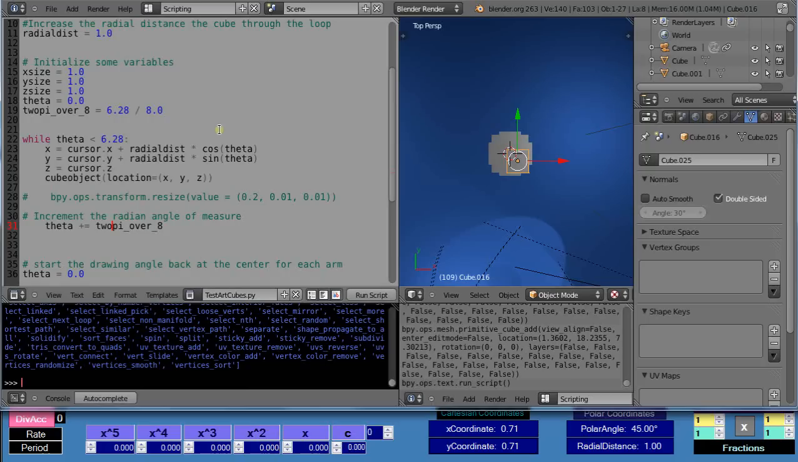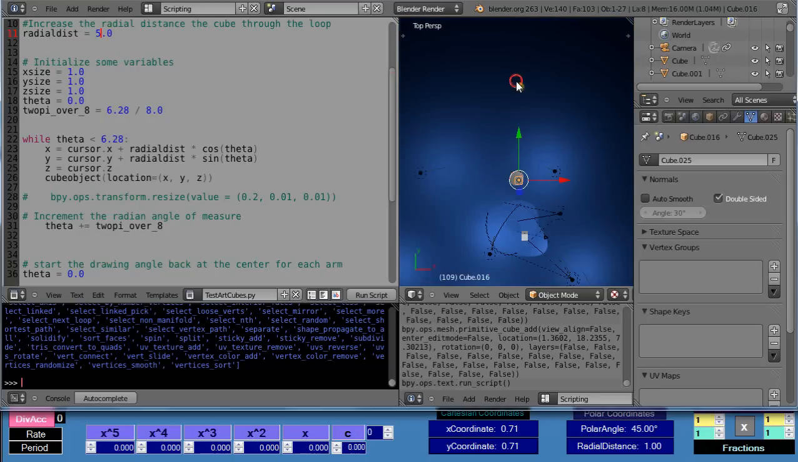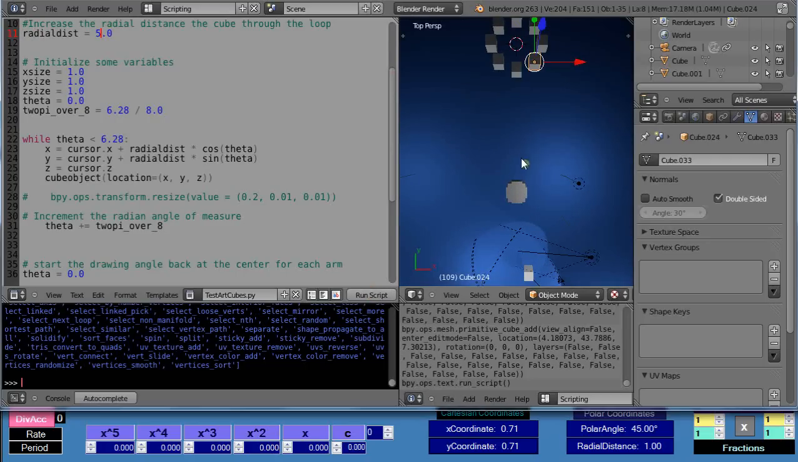So in this case, I'll make my radial distance 5. So it's going to be 5 times whatever this cosine theta is. And let me just move it over here a little bit. I'll just put my cursor there. I'll just run it again. Okay, and let's go into ortho mode and see what we have. We'll move it down here.